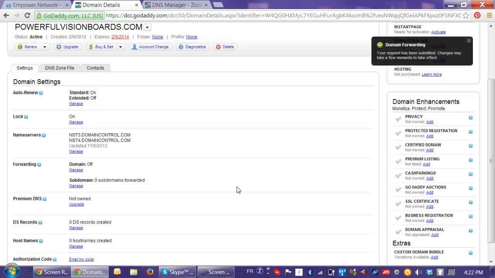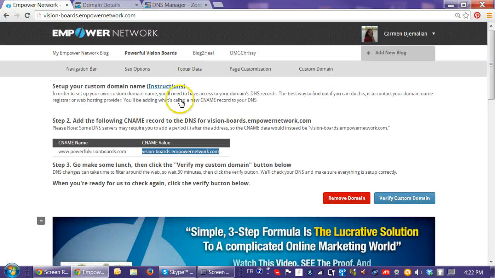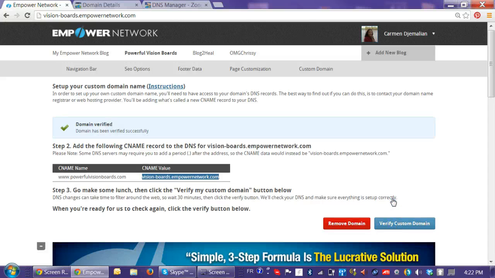Save, and the domain forwarding is done. And so now we have to wait. We have to go in here. So that's done. CNAME value visionboards.empowernetwork.com is done. We just verified custom domain. Domain is verified, it's done. So whatever I did in GoDaddy has already been picked up, so that looks good.